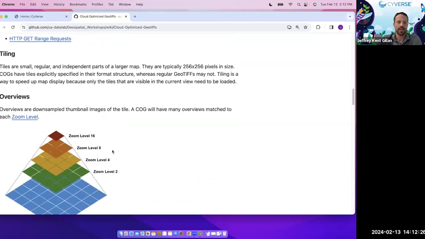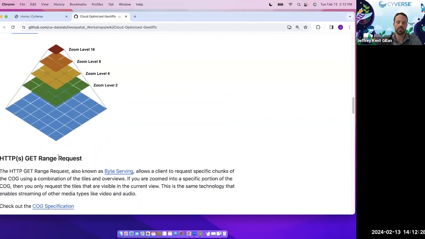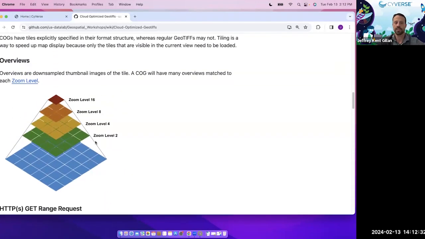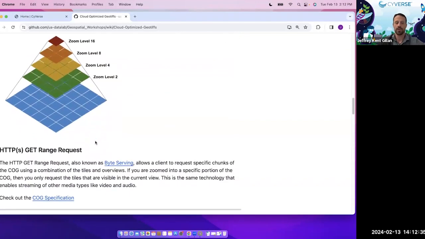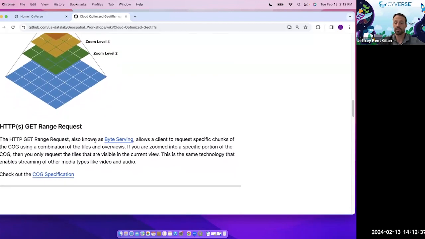So yeah, internal tiling, overviews, and then this ability to do this HTTP GET range request. That's what a COG is all about. And so a COG can then be streamed directly from storage somewhere, cloud storage, directly into an application, but just whatever pieces of it that you want. And so it's a much more efficient way to get the stuff that is of importance to you without loading up your computer's hard drive or memory.